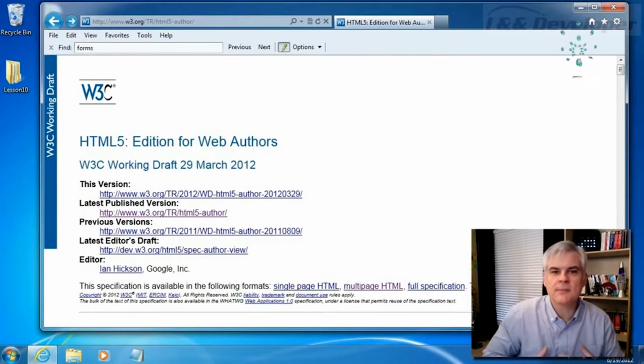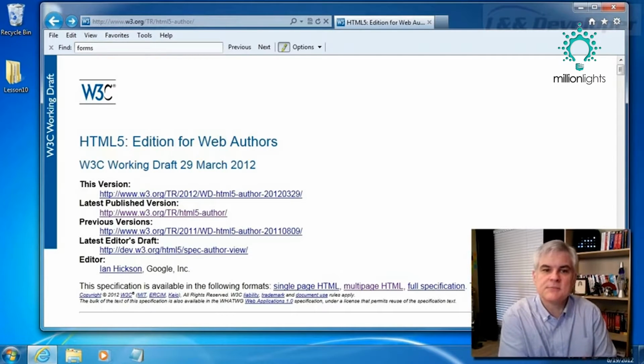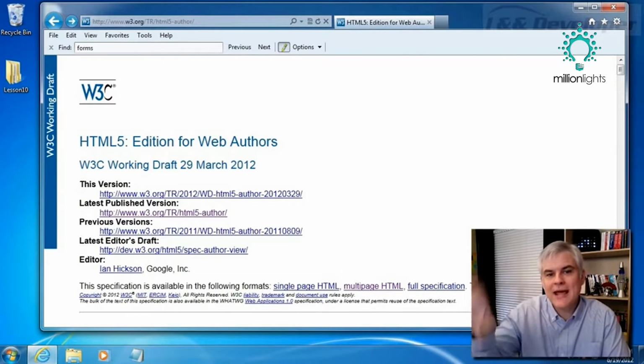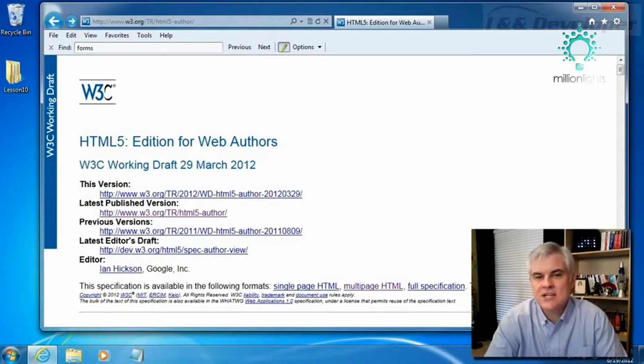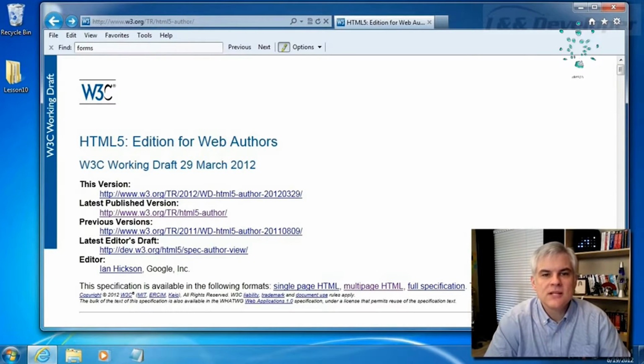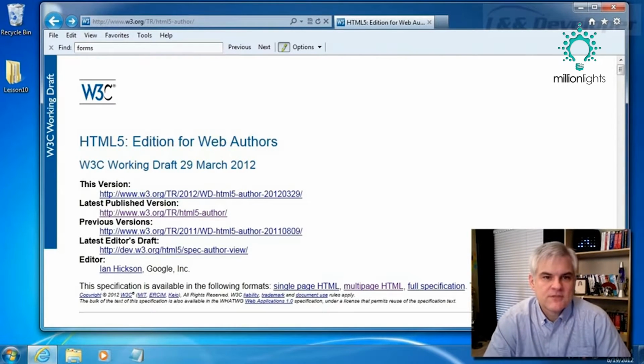So in this lesson, we're going to talk about forms and even build a simple form with several elements on it. In the next lesson, we're going to add some additional elements and talk about validation on the client, which is new to HTML5. So let's start with the basics of forms.